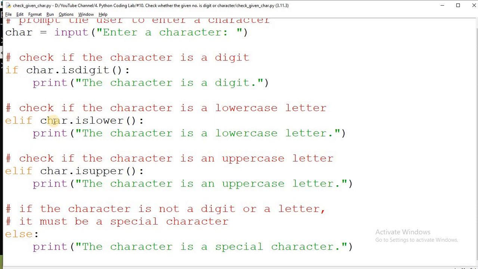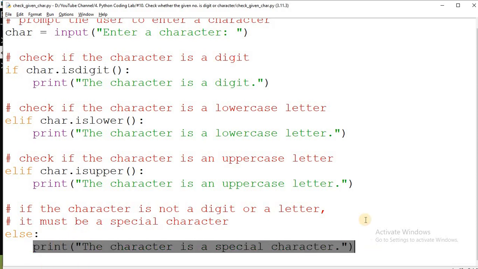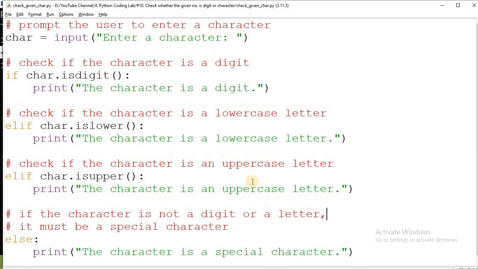If all these three conditions are false, then the else part will be executed. If all the conditions are false, it means the entered character is not a digit, not a lowercase letter and not an uppercase letter also. Obviously, that should be a special character. Directly you can print the given character is a special character. That's it. I think the code is clear and very simple also.